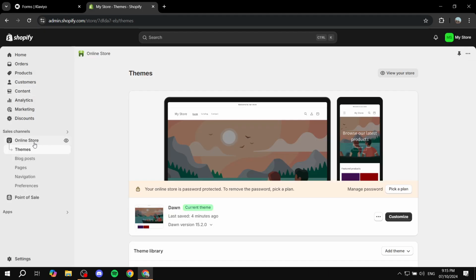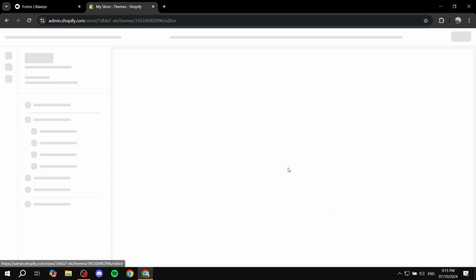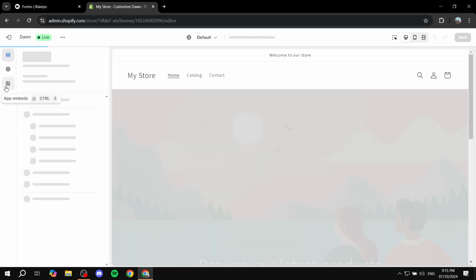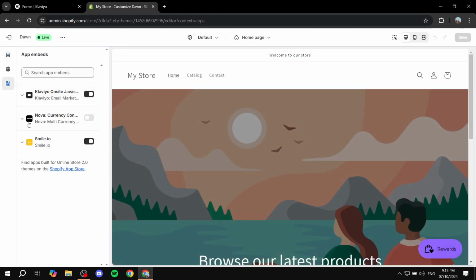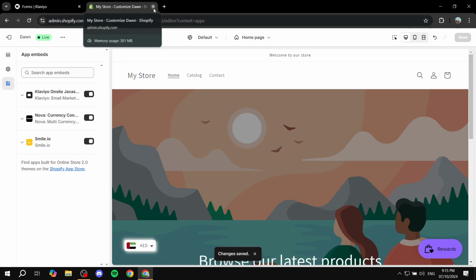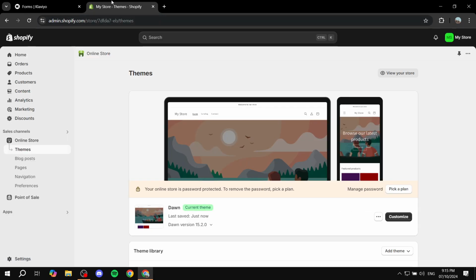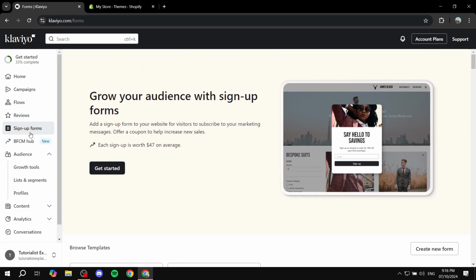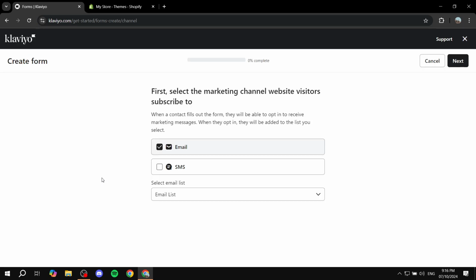And for your Shopify store, you will need to click on customize and go to app embeds at the bottom left and make sure that Klaviyo is turned on. Now, once this is done, we can click on save, and we just want to exit out of here. We want to keep our Shopify store, but once all of these things are done, we want to go to the sign up forms section here, and click on get started. If you have one already, you just go ahead and create a new one.